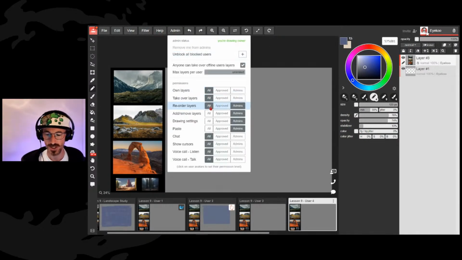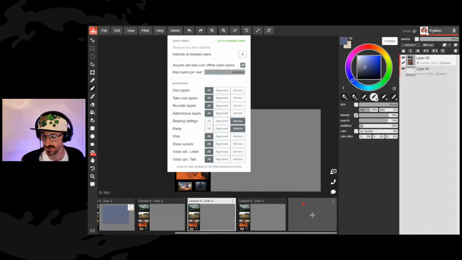So yeah, I just start with a base color. As it is, I've made the canvas gray.